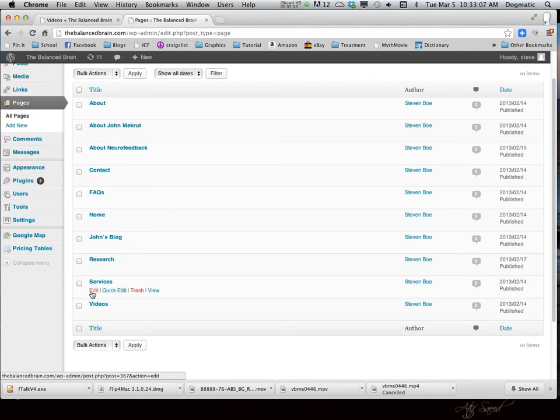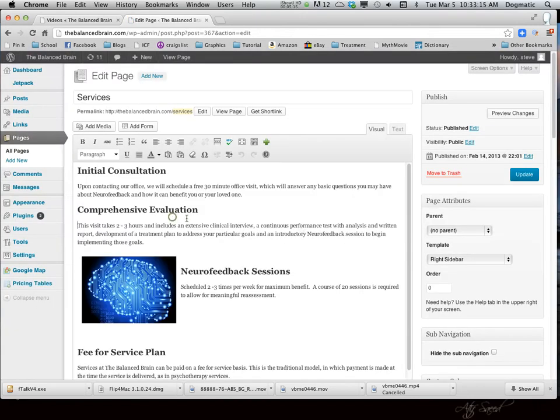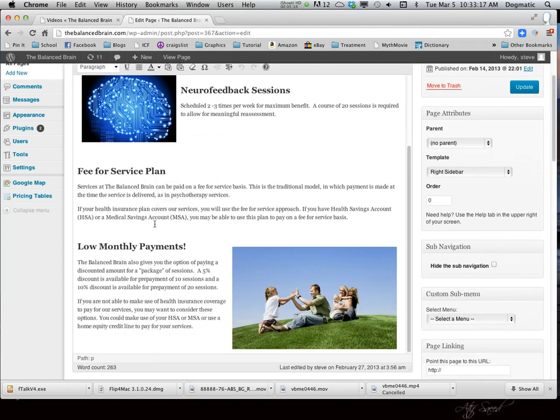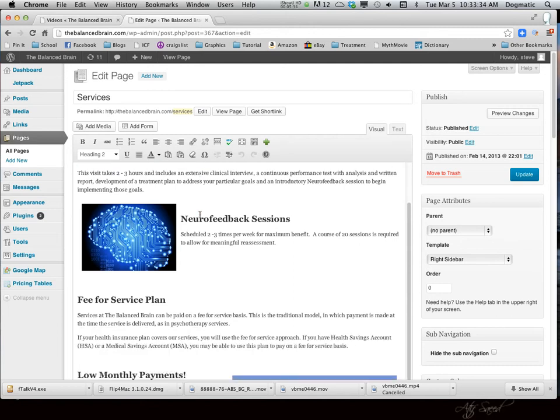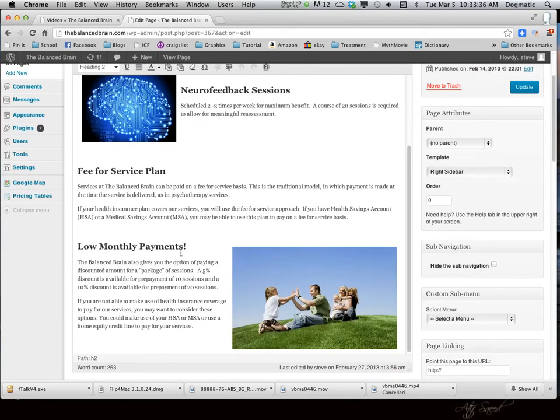If we come to our services, edit, here are the different services. This again is paragraph. This is heading 2. So it would be nice if everything kind of looks the same. So if you're going to leave this as heading 2, I would leave these titles as heading 2. If you wanted it down a little more, you could change it from there.